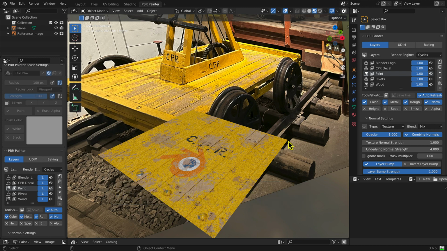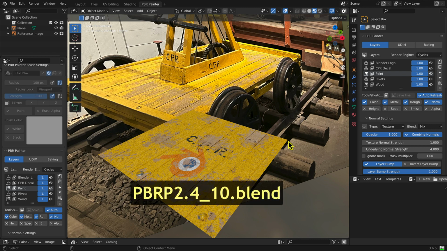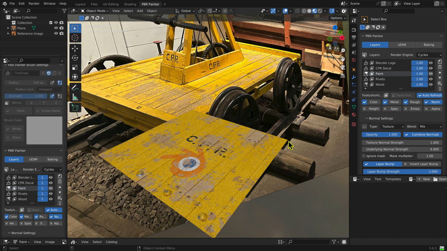To export a PBR material texture set from PBR Painter into the Asset Library, we need to have a mesh that is textured. I'm going to use PBRP 2.4_10.blend. A link to the file is provided in the description of this video. Open the PBRP 2.4_10.blend file.